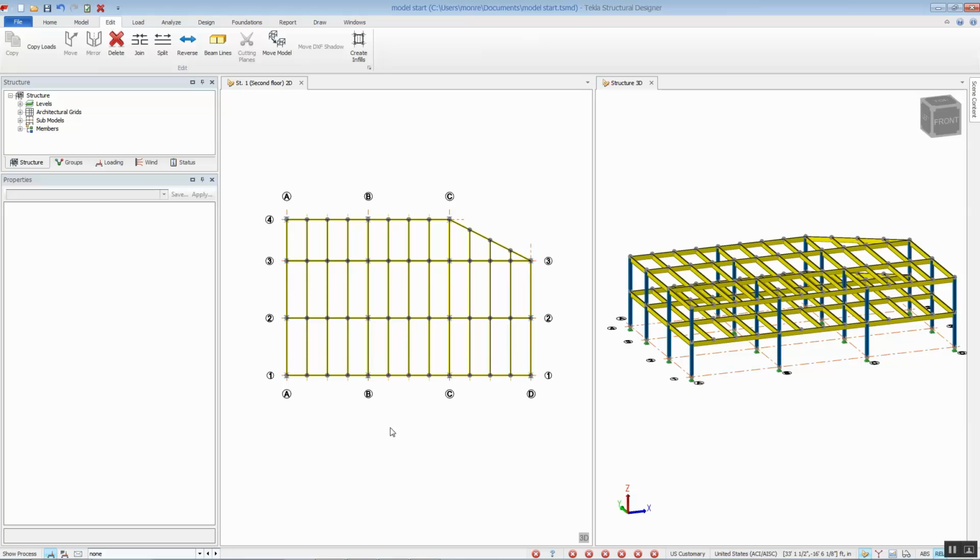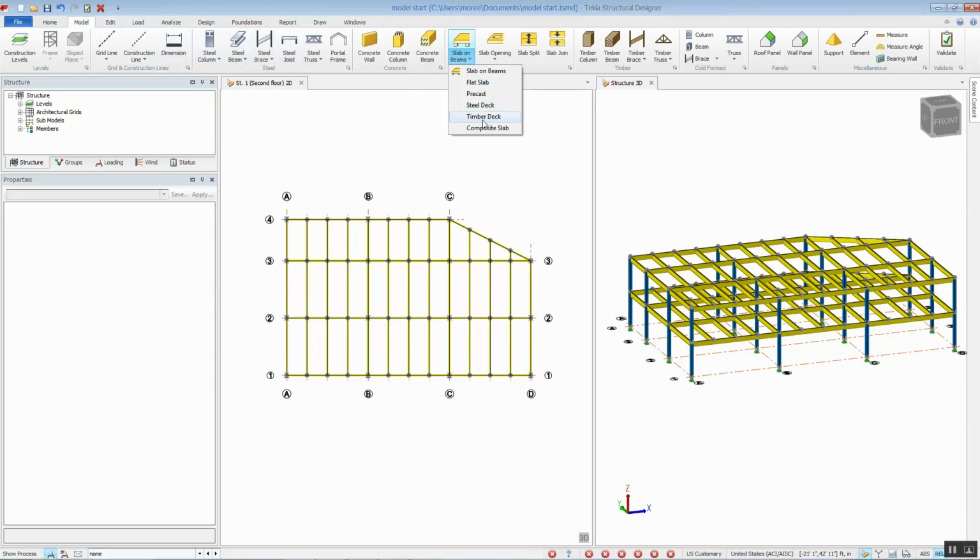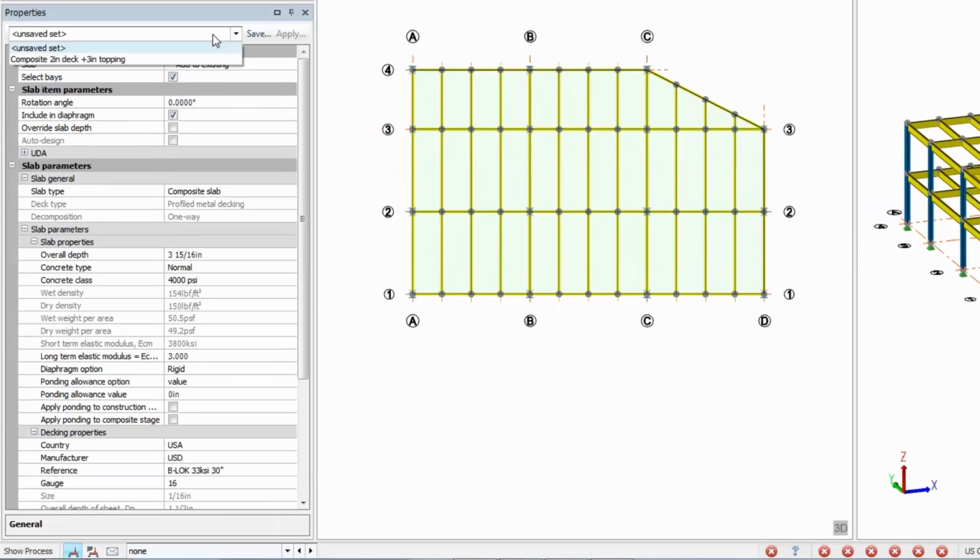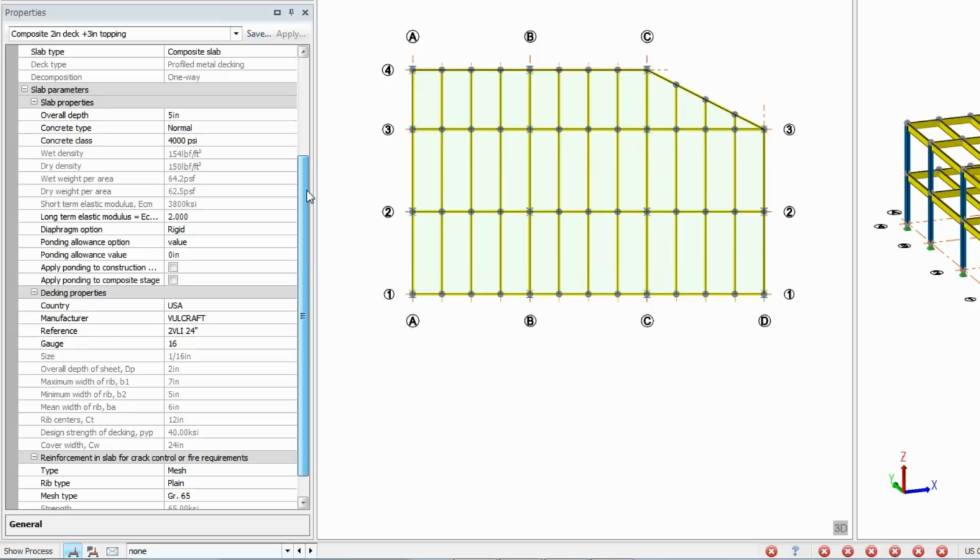Once the beams are in place, I can add my composite slab. I've already saved a typical composite slab in the property sets. This is a 5-inch total slab, 2-inch deck plus 3-inch concrete topping. Within the slab properties, we have a factor that will impact the deflection calculation for composite beams.